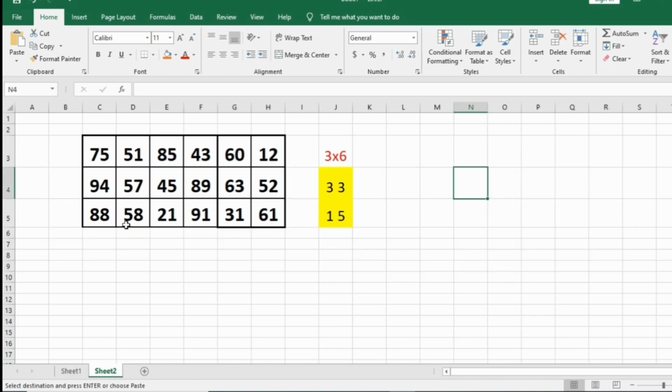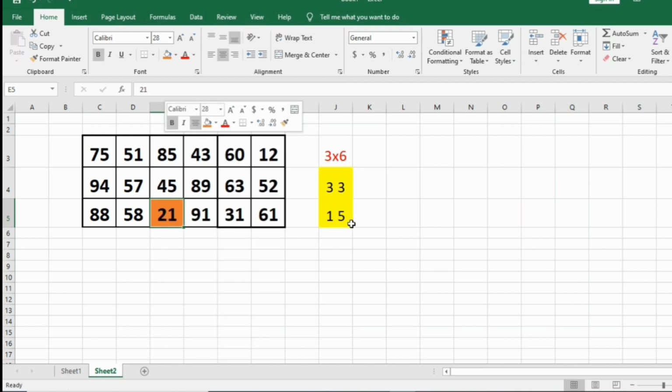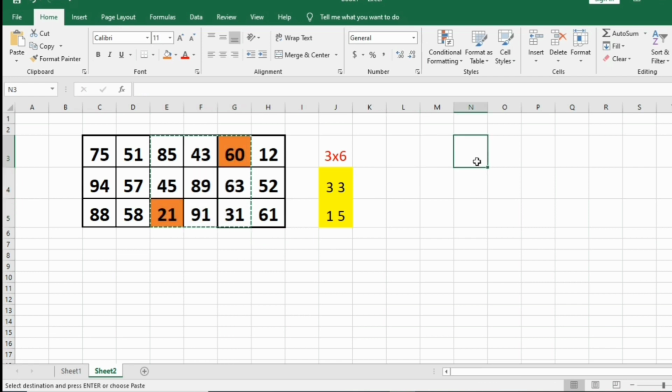Now we'll take up a second test case. Here we have a 3 cross 6 matrix. So the corner elements are 3 comma 3 and 1 comma 5. For 3 comma 3 it is 21, and for 1 comma 5 it is 60. Now the submatrix will be this, which will be our output.